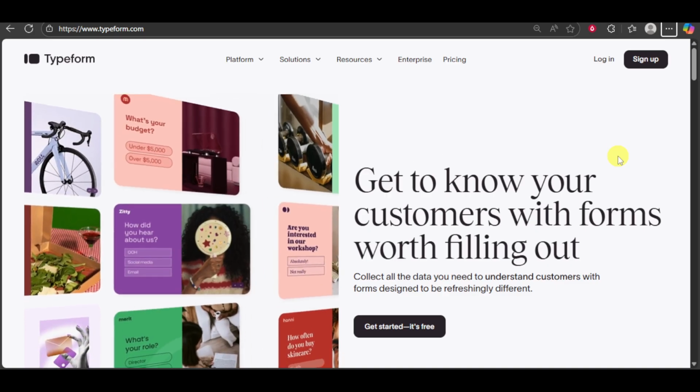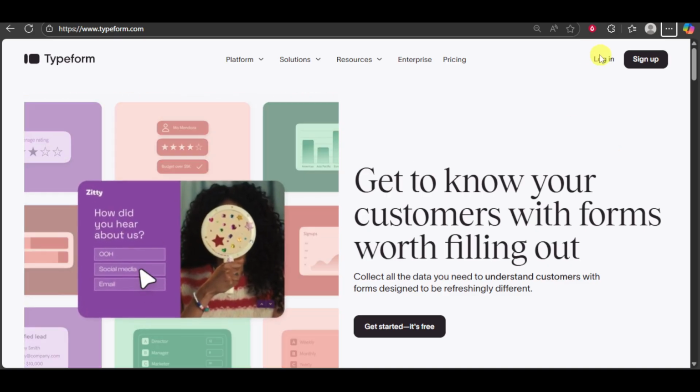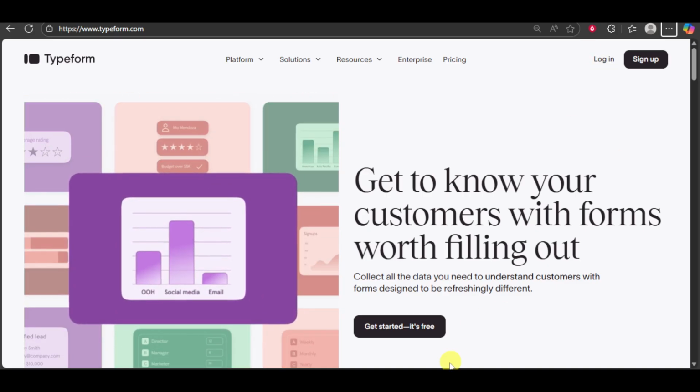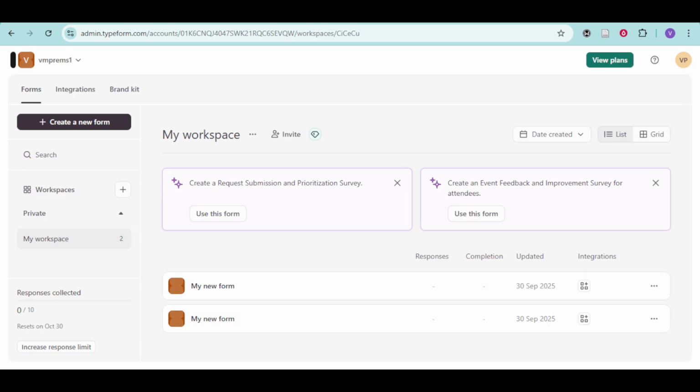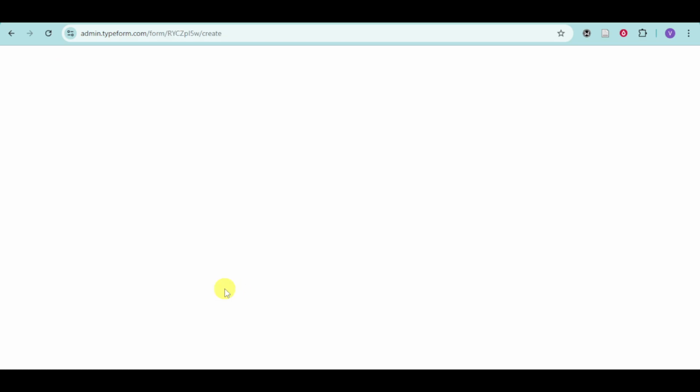Since I already have an account, let me just proceed to log into mine by clicking onto this Login option. Now here is what my dashboard looks like. In order to collect payments with Typeform, you need to add a payment question to your form and connect your Stripe account. So for this part, just head over and open the form that you want.